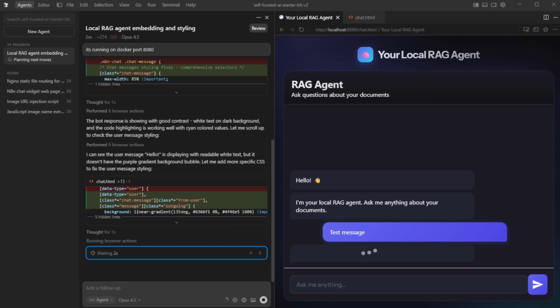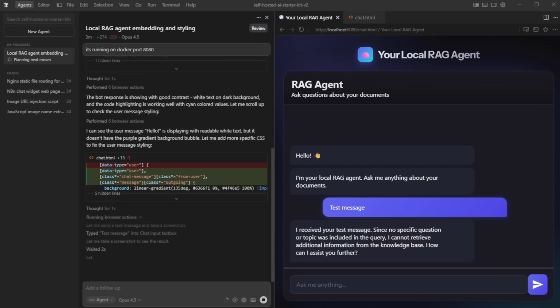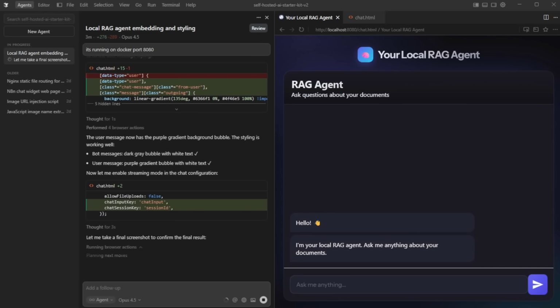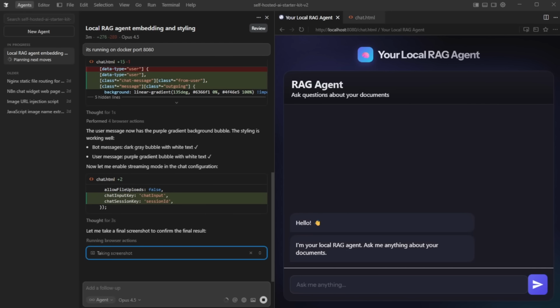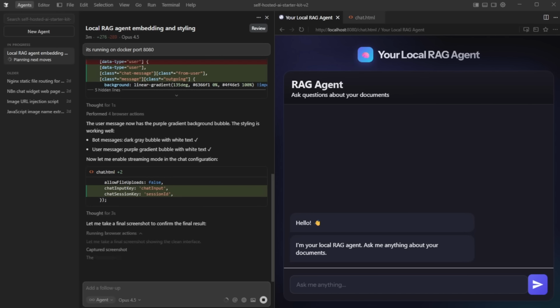I'm using the agent mode in Cursor here to make some front-end changes to the local RAG agent. So I've embedded the chatbot fully on screen, and it's currently now iterating through the actual styles. This agent mode with the actual browser built in, and then the fact that it uses Puppeteer to actually simulate browser actions, is really powerful for iterating on front ends like this.